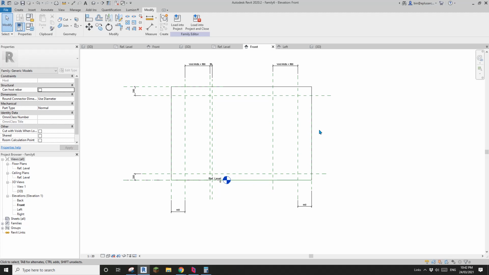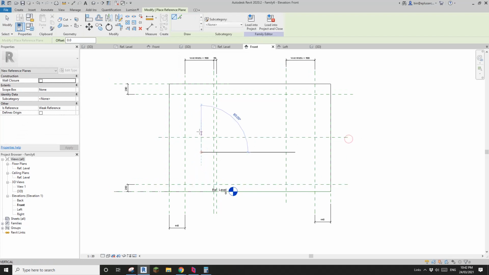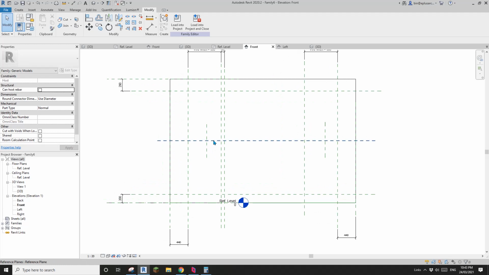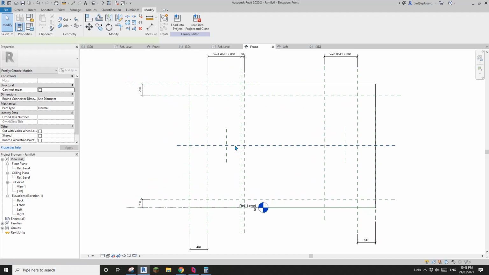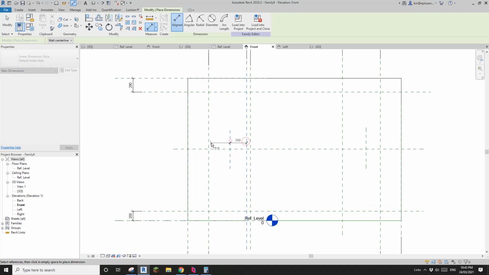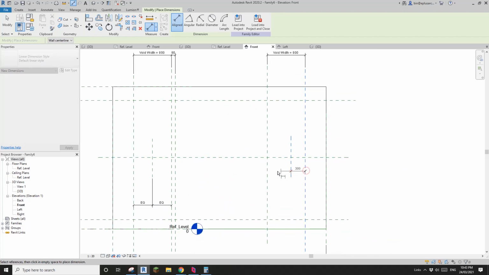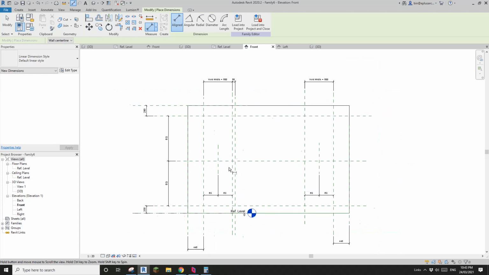Okay, so next we're going to add 1, 2, 3 reference plans. These reference plans will help us to locate the void. So I'll just add dimension to them, equal. So this will be the center of this void. Same dimension equal, and also this one equal. So this will be the center of the void.